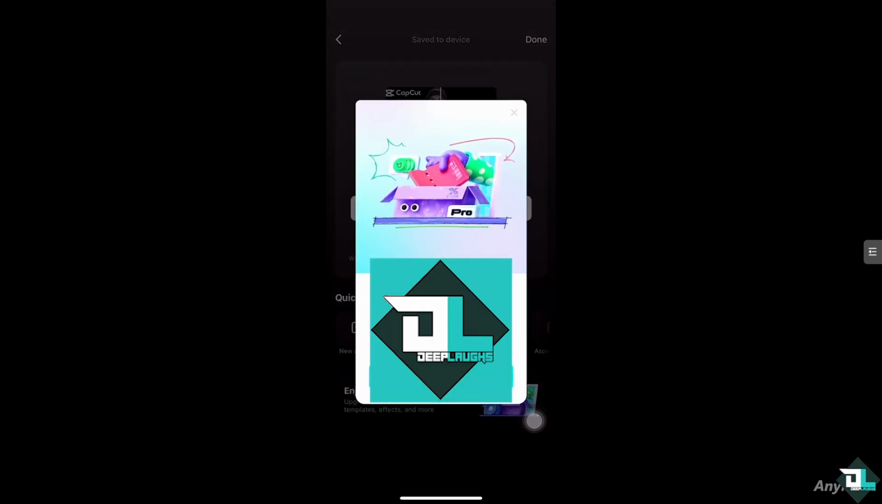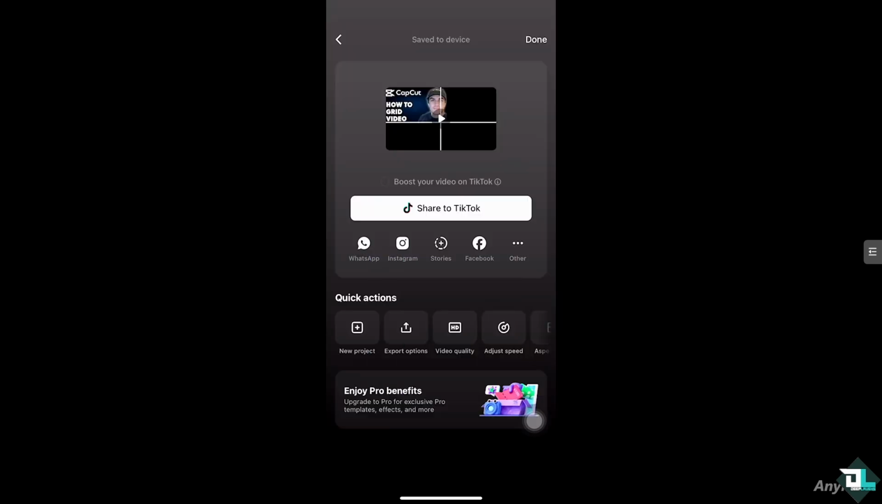Now, once you are happy with this, all you have to do is share this project with an amazing grid video effect to WhatsApp, Instagram, maybe your stories, Facebook, TikTok, and if you want to create a new project, export option, video quality, adjust speed, aspect ratio, edit cover, you have all these.